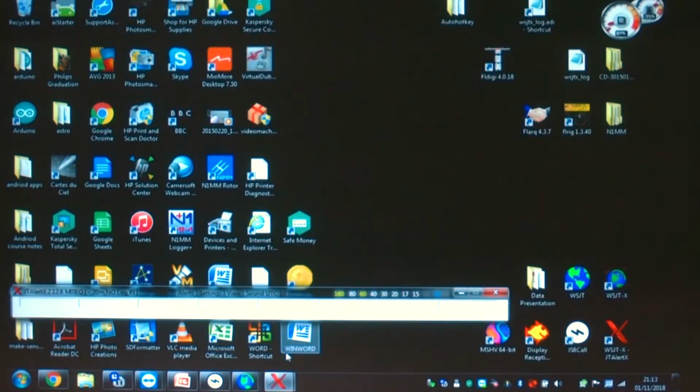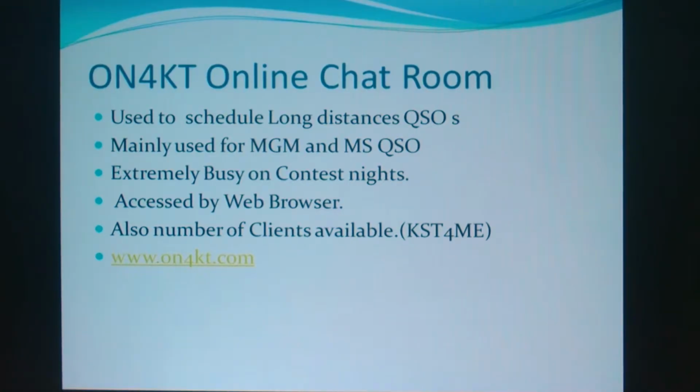So I think that's basically JT Alert. I don't use it very much at all, but it is useful. Let me go back to the other tool that you might find, particularly a tool that's basically used on UHF, VHF. It's the ON4KT chat room. So if you put ON4KT into Google, it comes up with a chat room. It's basically used on those bands for setting up QSOs.